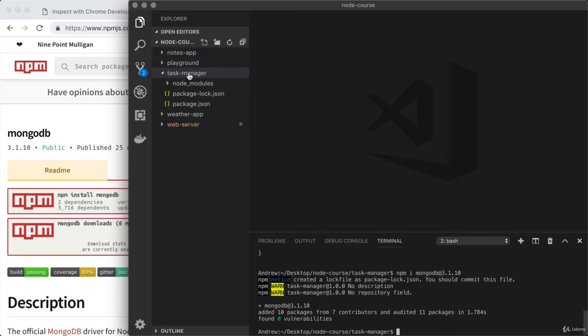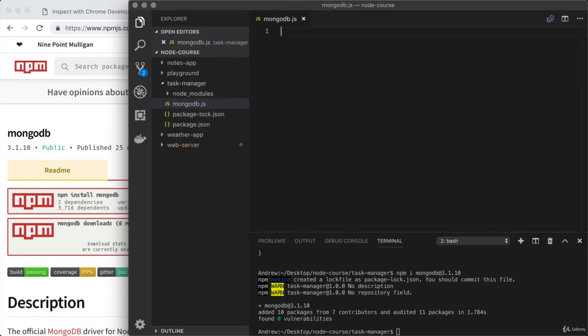Now, the Task Manager app is going to have a lot more code in the future, and we're going to have a nice advanced directory structure to stay organized. For the moment, we really just need a single script as we start to play around with MongoDB. Right here, I'm going to create a mongodb.js file, and we're going to use this file to explore all of those operations we want to be able to support.